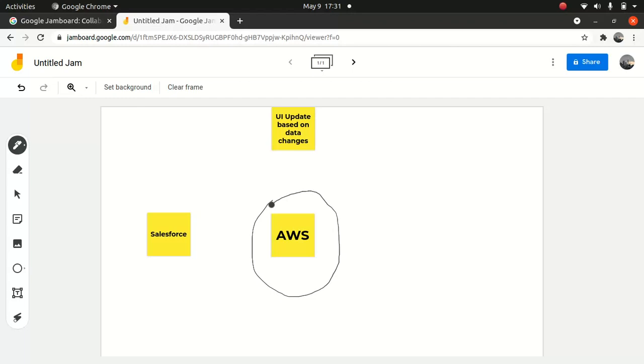So a case gets created automatically here, and an operator looking at Salesforce should see a case coming through on the screen, without doing a refresh. So that's how the UI update based on data changes design pattern comes into the picture. Another example, as I said, is the payment gateway. Once they make the payment here, it should reflect that the payment has been paid.